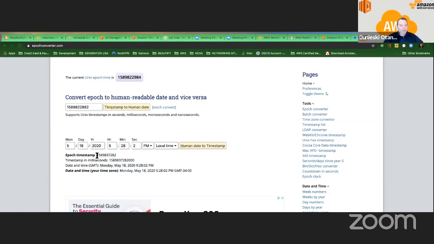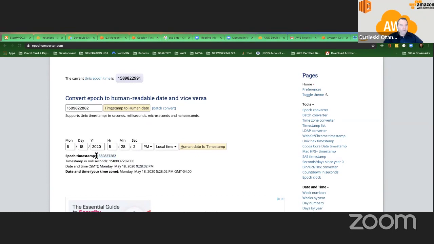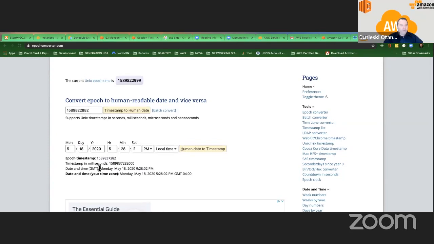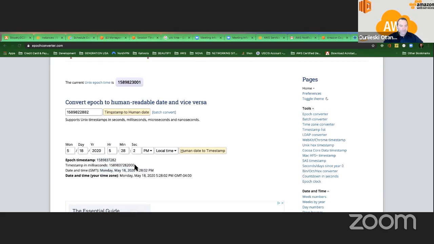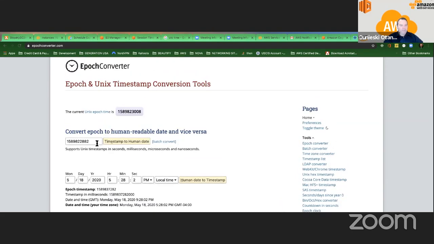I mean, if I tell you today's date is 1589837282, you're going to ask, what the hell is that? I don't know what that is, right? So whatever software we're using, we have to have some functionality in place that translates this into a standard format for dates. So epoch time is just this number here. It's a Unix timestamp in seconds or milliseconds.